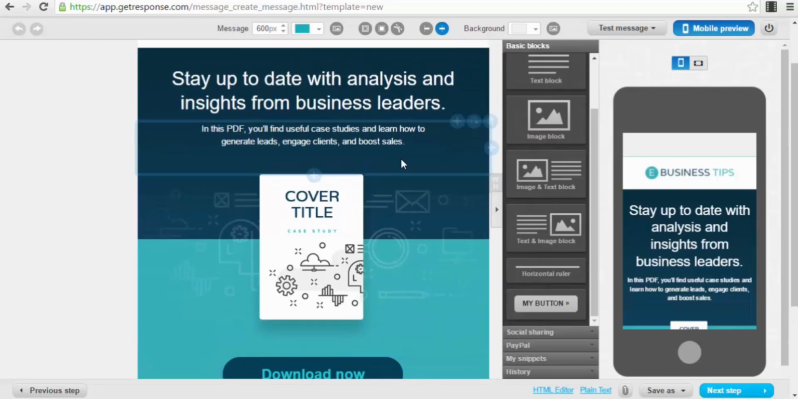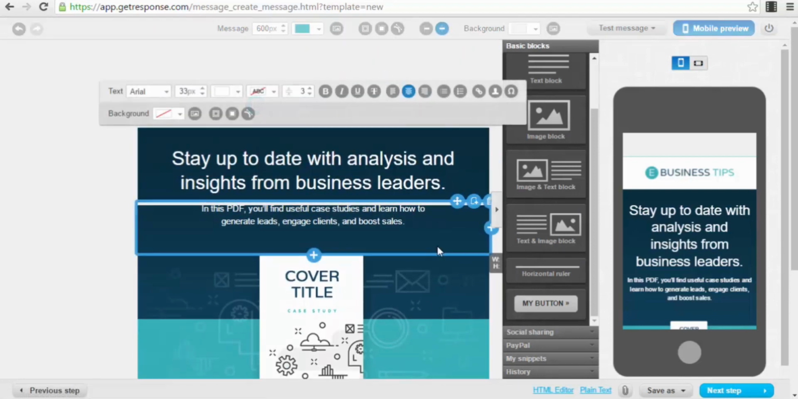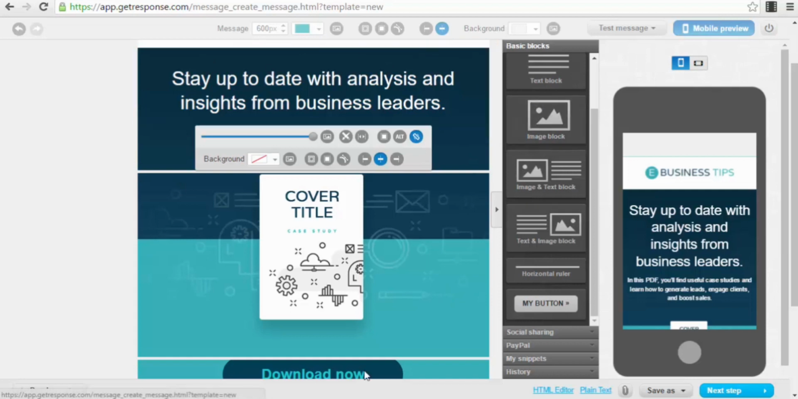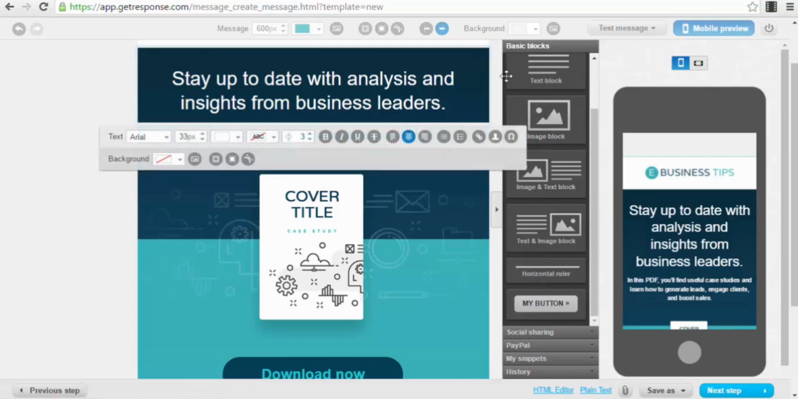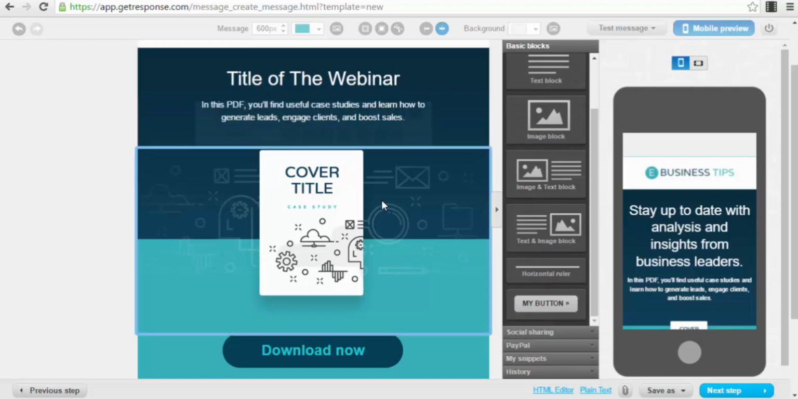And as you can see here, all these blocks are editable. All these blocks that you see here. So you can edit practically all these blocks here. Put a name, make it look however you want, like the title of the webinar or something like that.